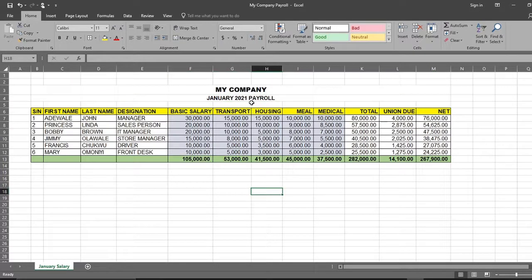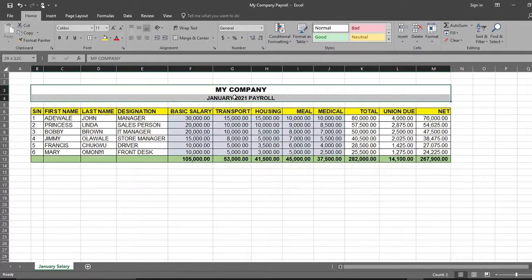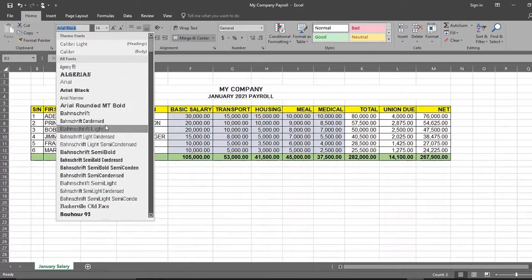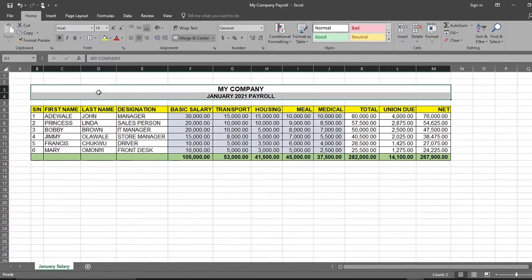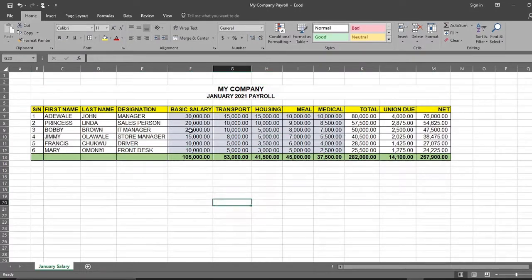So this is what we have now. I don't think I like this font. I like that font. Let's go with that one. So we just made a change now. I'll go ahead and save.